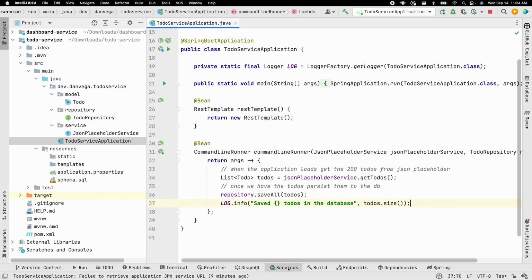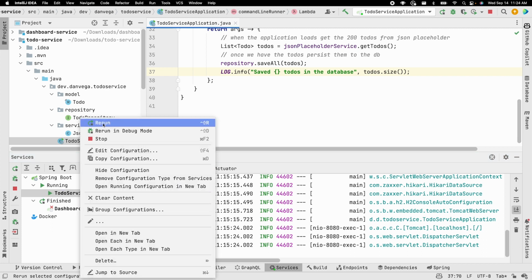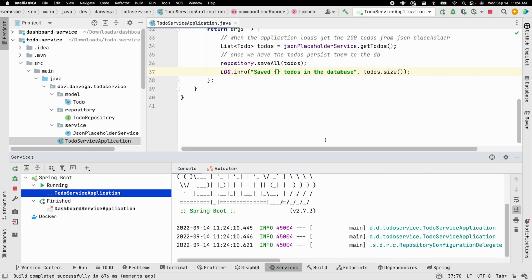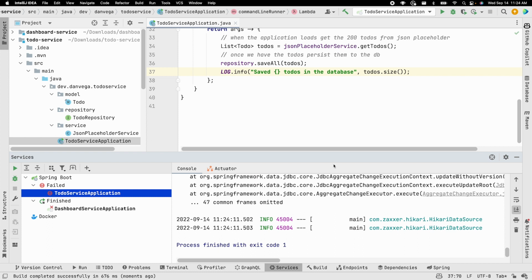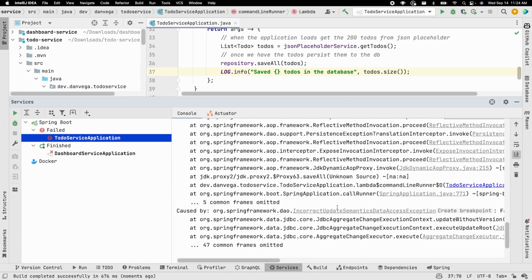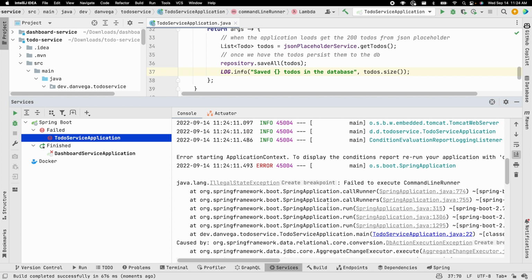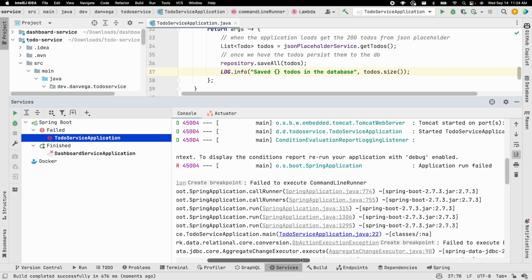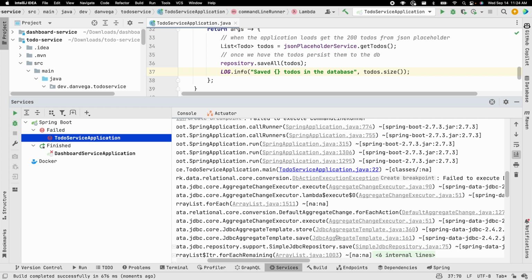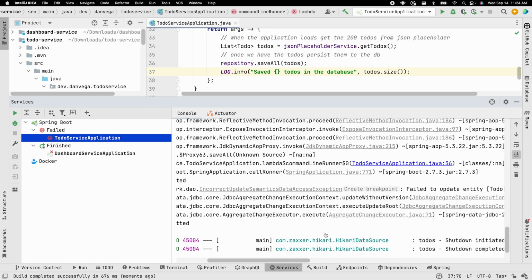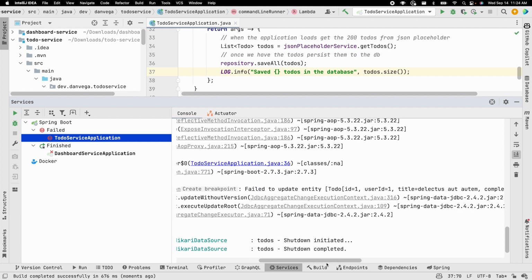So let's go back to our services panel. Let's go ahead and rerun to-do service. And nope, we got an error. This is the fun stuff. Okay, let's see what's going on here. Failed to execute command line runner. Failed to update entity.